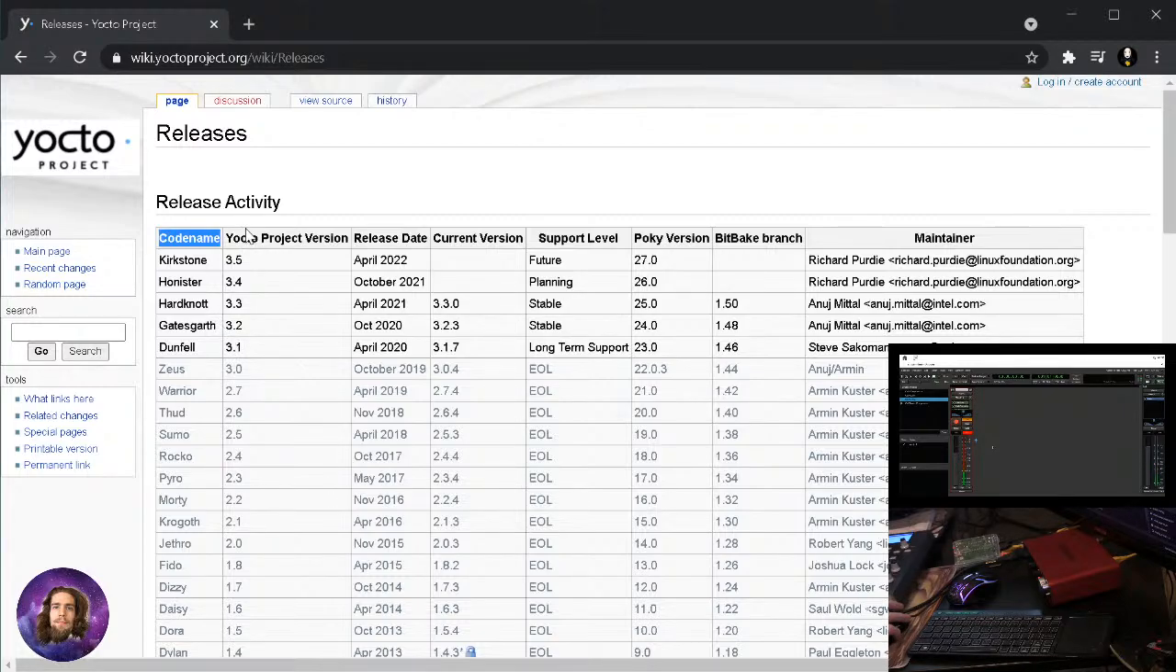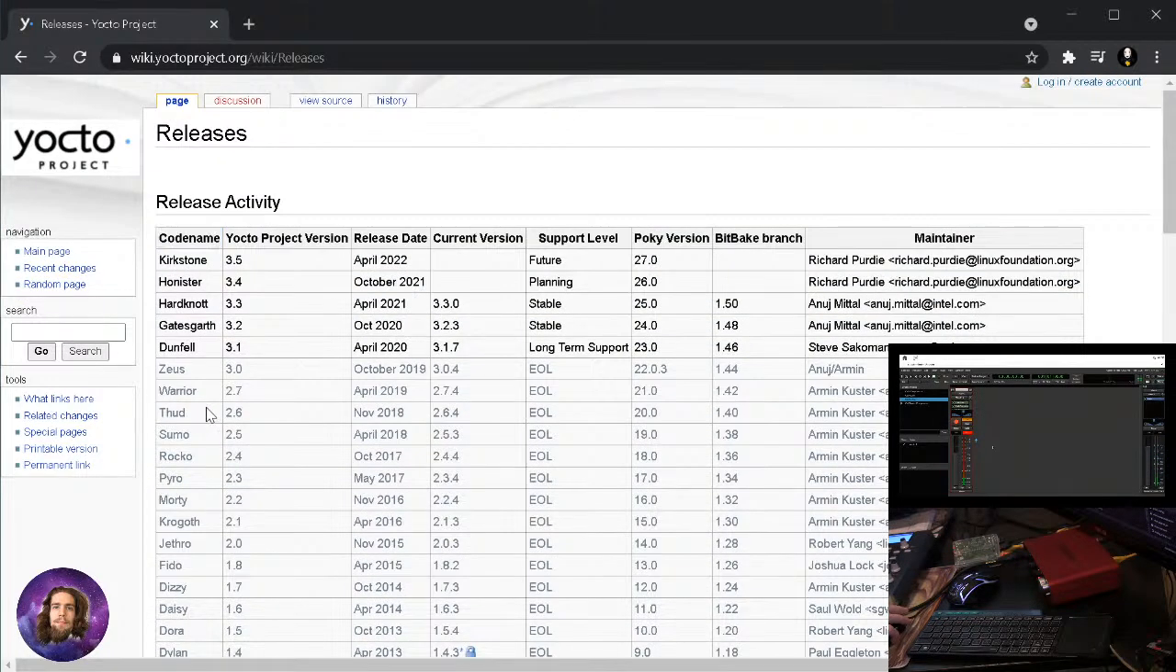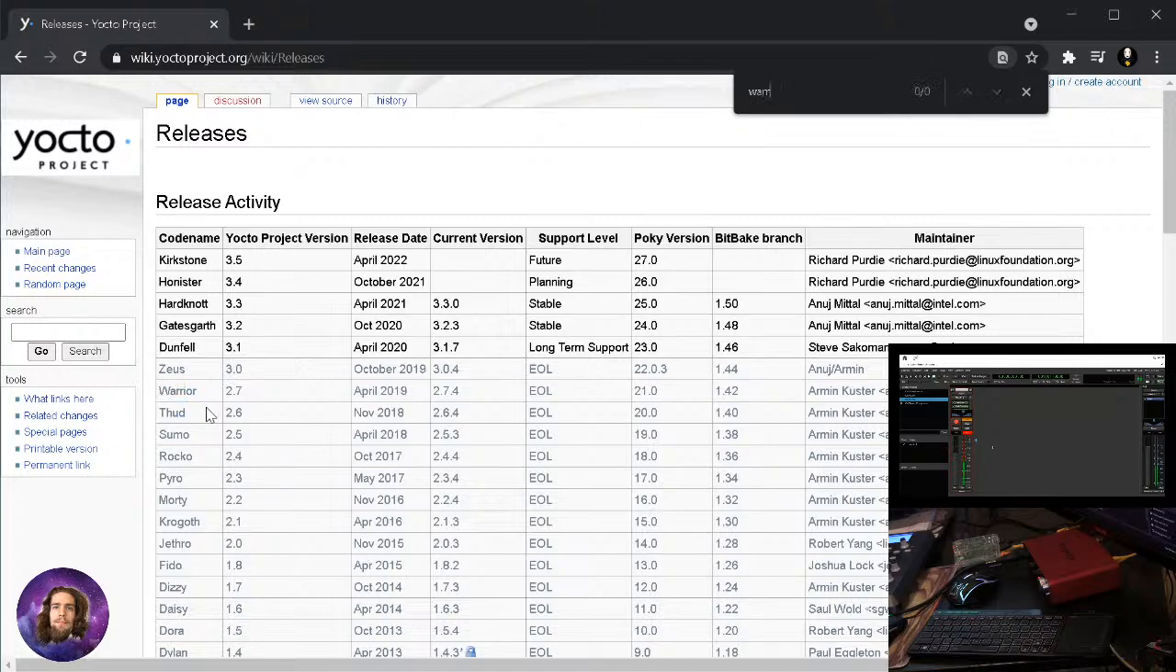I swear Warrior is on here. Oh yeah, it's right there. I try to use Gatesgarth, and then if Gatesgarth isn't there, I use Dunfell, and then if that's not there, I use Warrior.